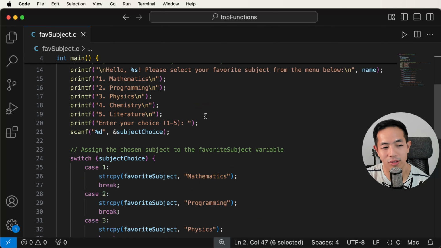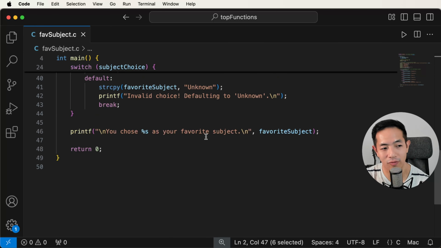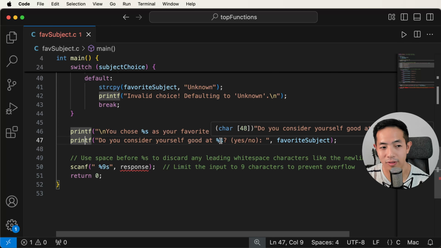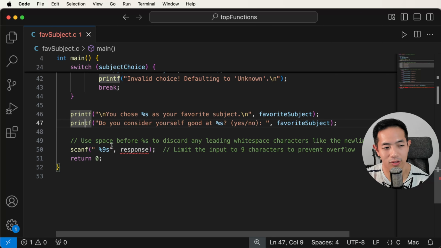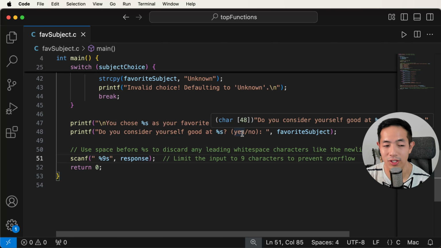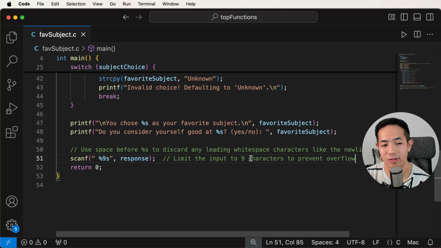Now we're gonna ask the user if they believe that they're good at their favorite subject. Okay, so we ask here, do you consider yourself good at favorite subject, yes or no? And then we're going to use scanf to read the response from the user if they believe that they were good at that subject. So after we get the response, then we can have an if and else statement to give a different response to the user depending on what the user says. If the user says yes, then we'll say this thing, and then if the user says no, we'll say another thing.